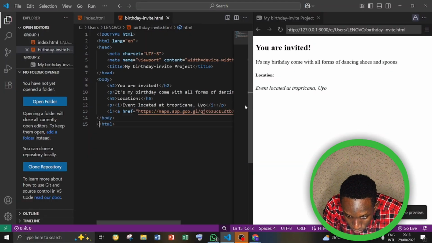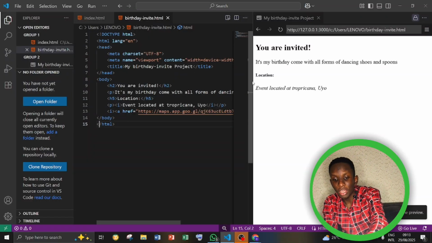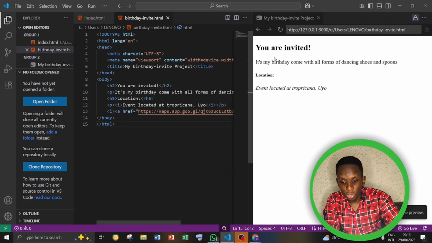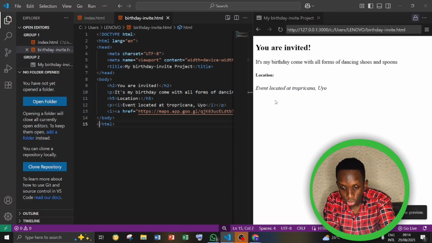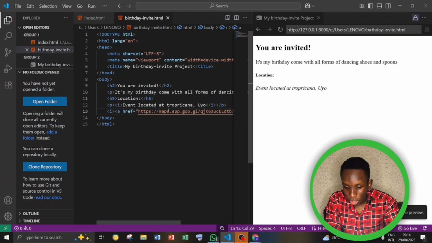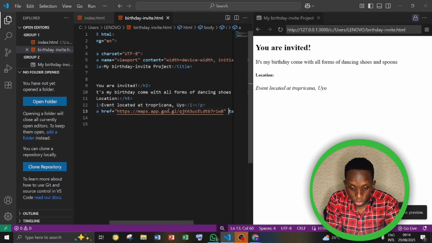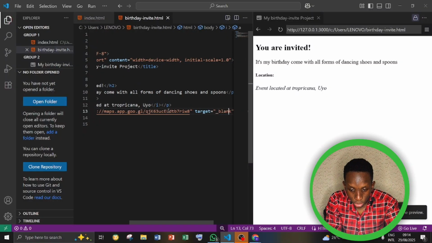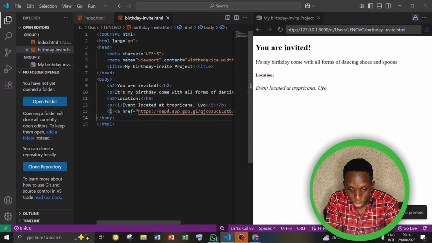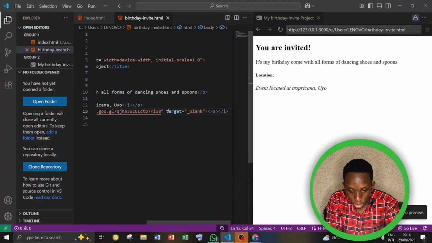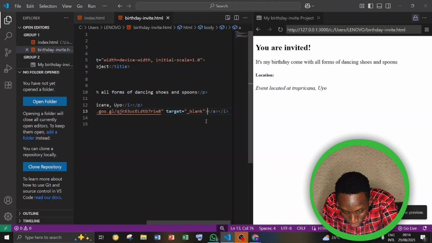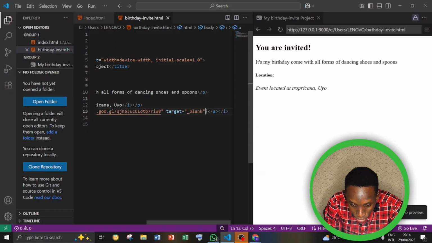Once we input the link, have you observed? You have inputted the link, but you have not seen anything. Follow my cursor. You have not seen anything in this preview page. In the execution, you are just seeing your invited location and you have not seen any link. Now, how are you going to see the link? You are going to write your link text in between this anchor element. Here, exactly here, in between the opening tag of the anchor element and the closing tag of the anchor element.